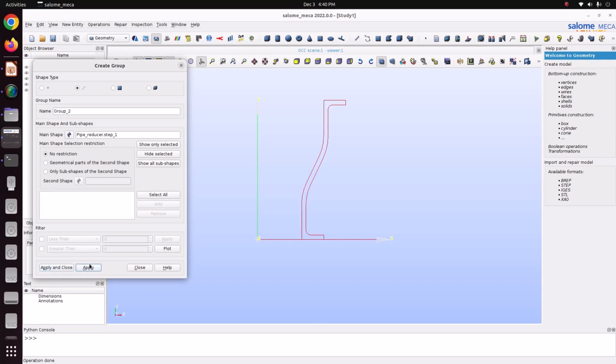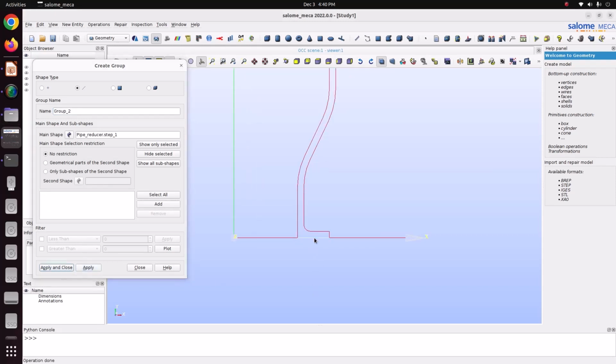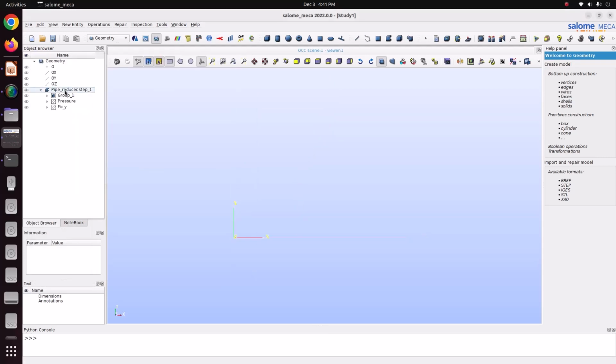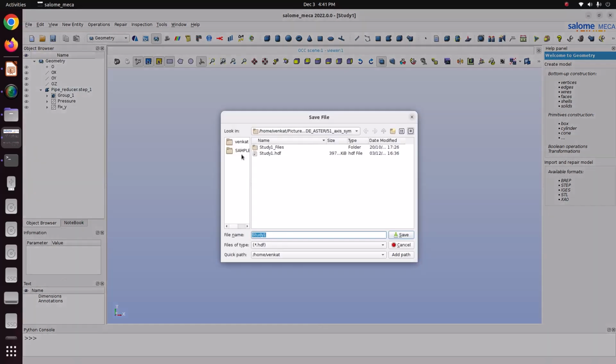Just apply it. The second group is where I want to fix it in the Y direction. Here, fix only Y. It has only 2 degrees of freedom, one in the X direction and one in the Y direction. While solving an axisymmetric model, this has to be kept in mind. Just apply it, just close. Now we have created the groups. Just save this file and name it.